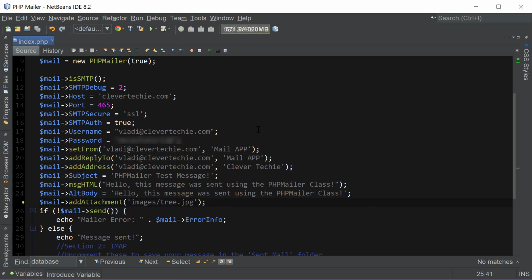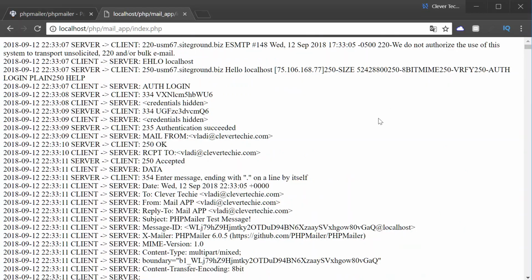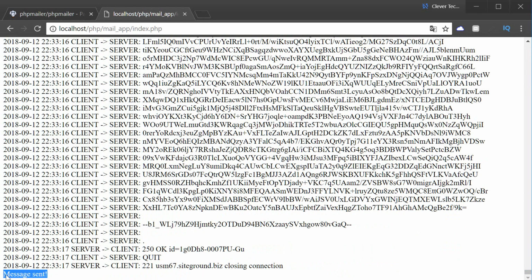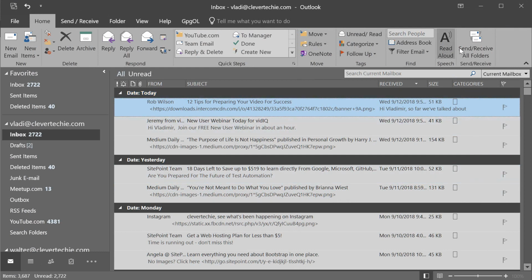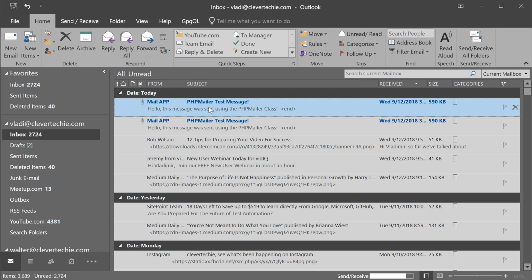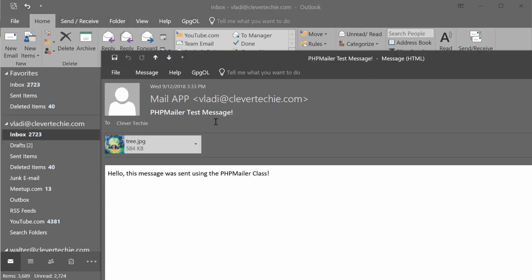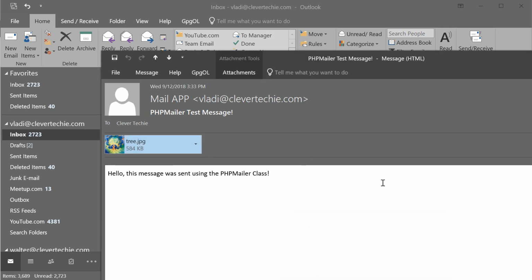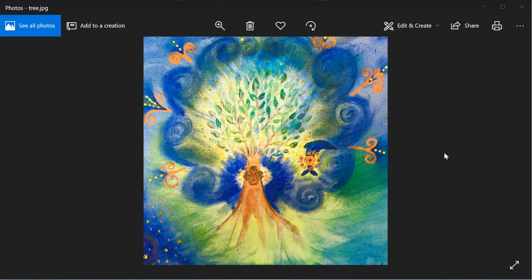I'm going to run the file. And then you'll get all these server messages, but if you scroll all the way down to the bottom, you should have message sent. So now I'm going to go ahead and open up Outlook and see if I got the actual message with the attachment. And here's the message, PHP Mailer test message. Here's the body of the message, and there's the tree attachment as well. So everything is working. And that's how you install Composer on Windows.